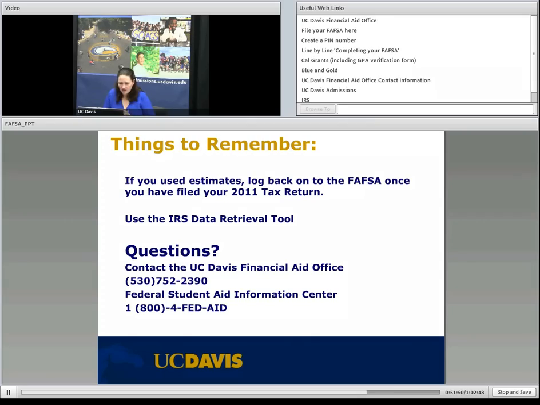So that's pretty much it for me. I hope this information was useful to you. Again, if you had any questions about filling out specific questions, the line by line guide to completing your FAFSA is definitely useful. However, we are here to help answer your questions.